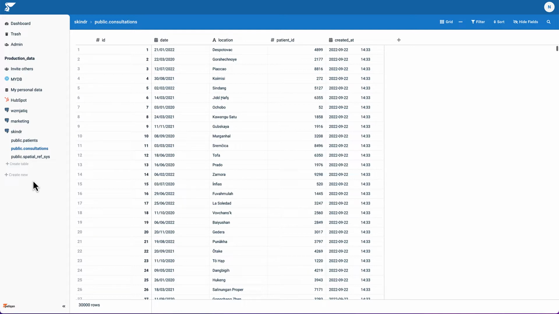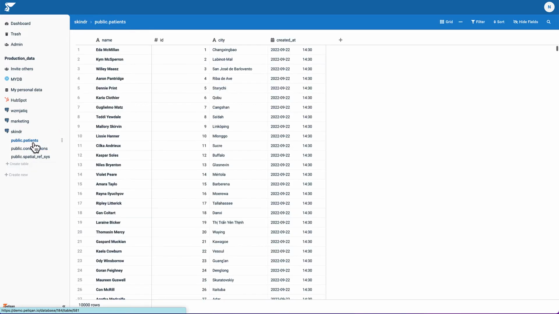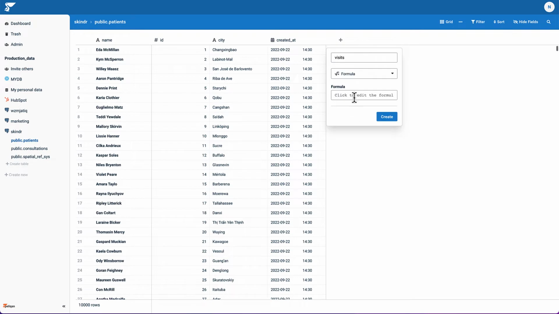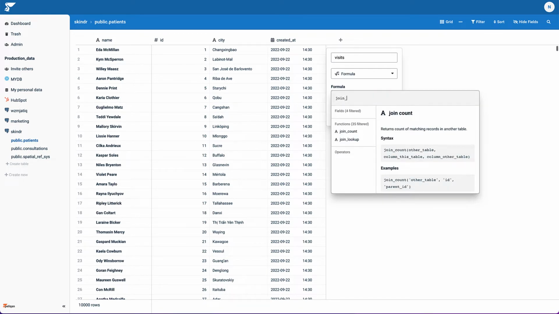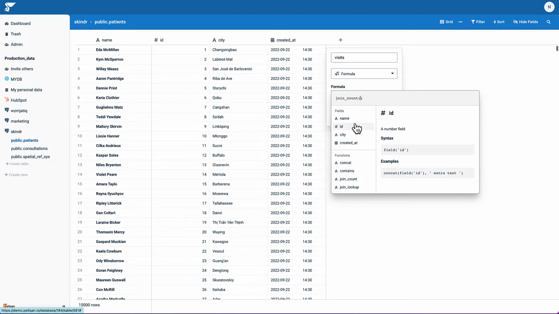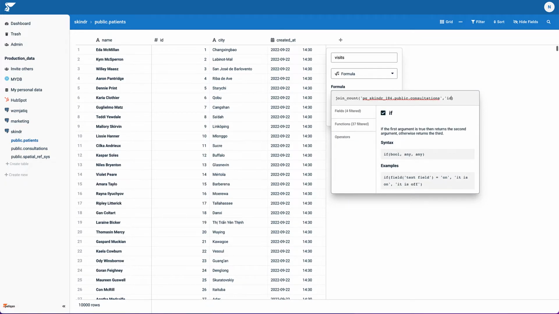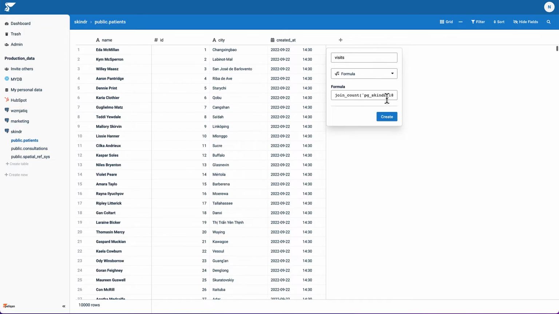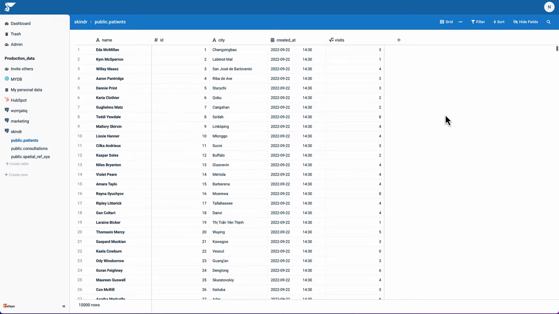So what I want to do is I want to add a new property to patients. So let's go back to the patients table, and I'm going to add a column. I'll call it visits, and that is actually going to be a join with consultations where I want to count the number of consultations. So I'm going to add a formula, join count, and that will link to the consultations table, and the matching fields are ID in this table and patient ID in the other. So here's the result. We have the number of visits for each patient.